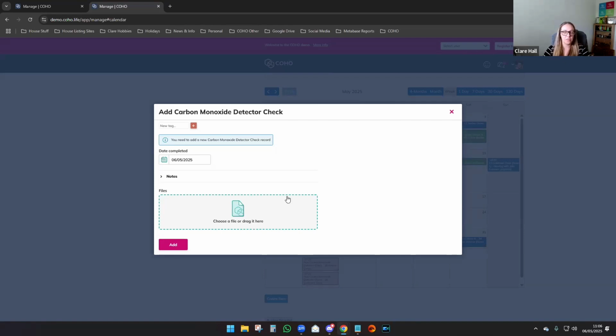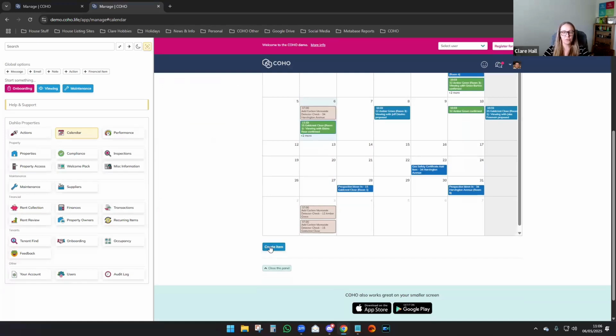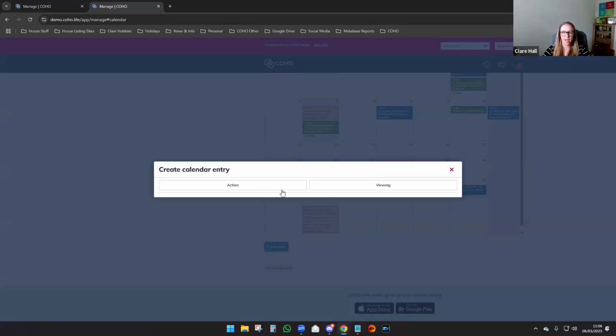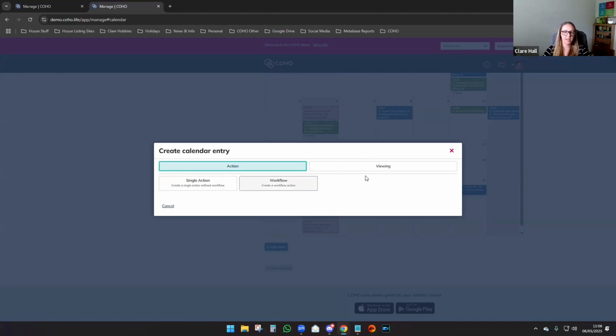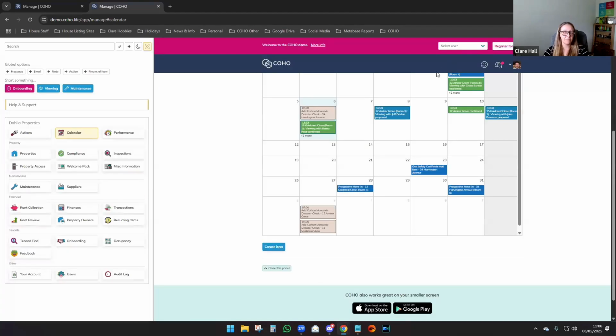Or again, you can also drop into a property, go down to the relevant panel and add the information in from there. So it really all depends what kind of view you do want to have. At the bottom here, we can also create items. This is very much the same as adding an ad hoc action on the actions panel. If you want to create an action, we can choose whether it is an action or a viewing type. And again, we can choose a single action or a workflow template action, and we've got exactly the same information there. So again, it depends really which panel you are using, and you've got the same options available to you.